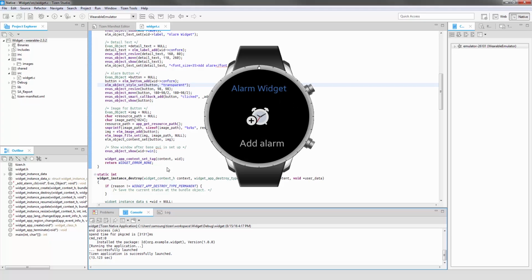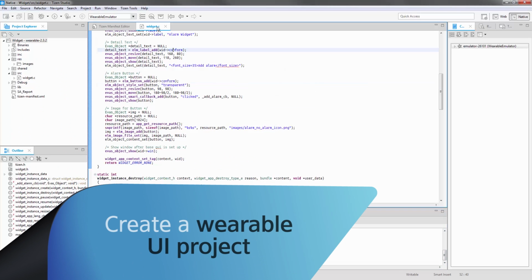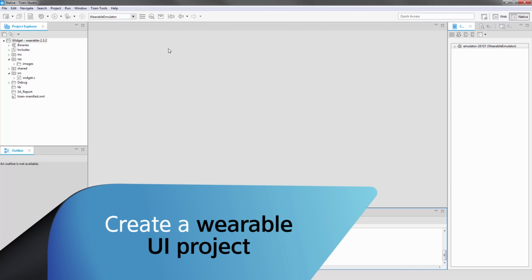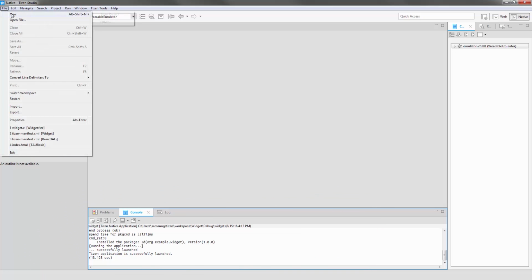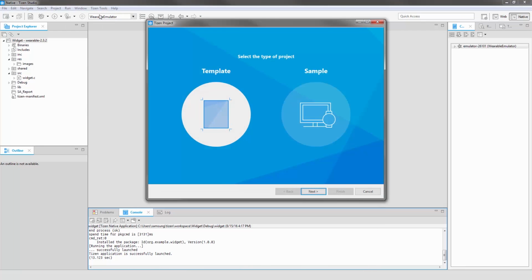Now that we have developed our widget application, let's do one more thing. Let's connect the widget application to a UI application. The first thing to do is to have the UI application. Create another Tizen project by selecting File, New, Tizen Project.